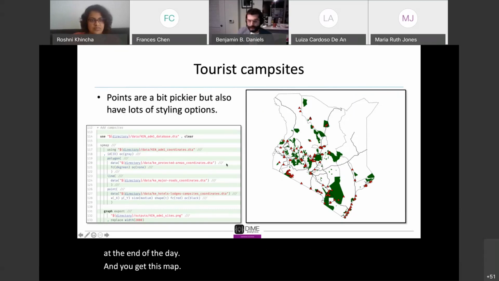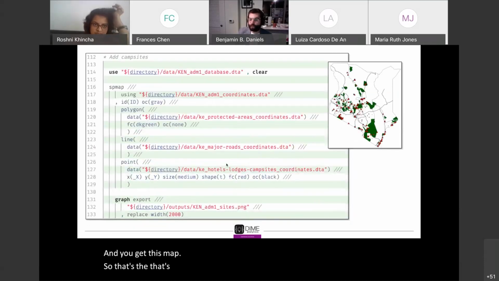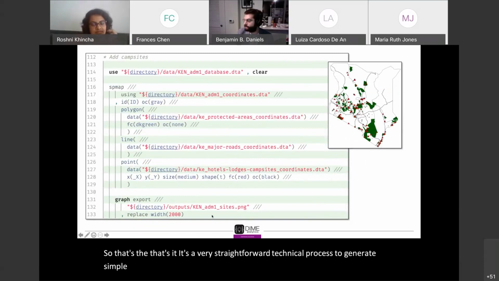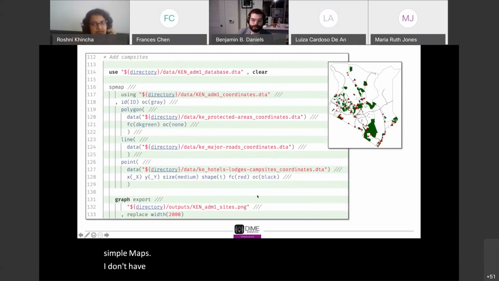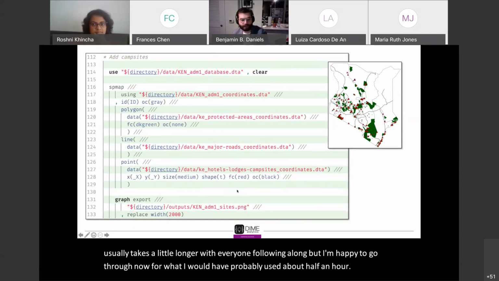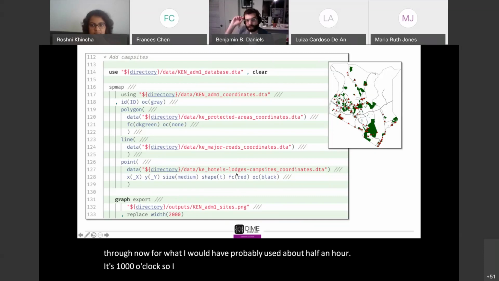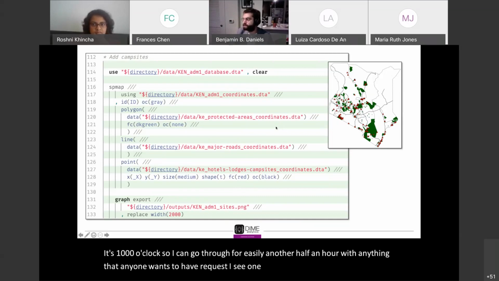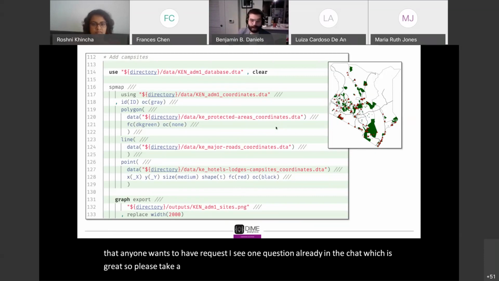So that's it. It's a very straightforward technical process to generate simple maps. I don't have additional stuff prepared to go into further detail since this usually takes a little longer with everyone following along. But I'm happy to go through now for what I've probably only used about half an hour. It's 10 o'clock, so I can go through for easily another half an hour with anything that anyone wants to request. I see one question already in the chat, which is great. So please take a moment to think about things that you want to ask.